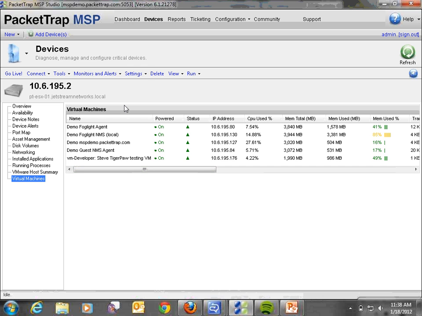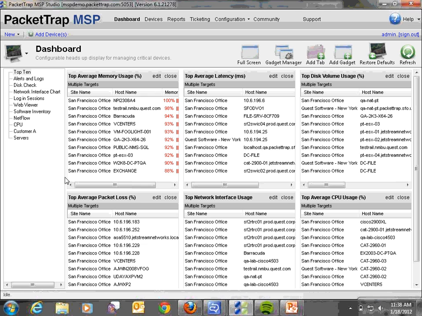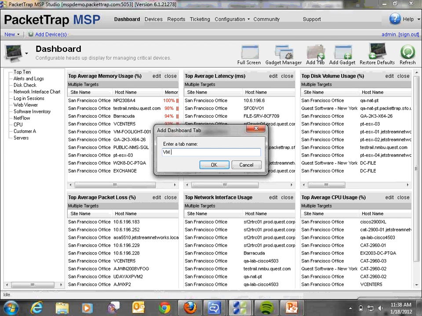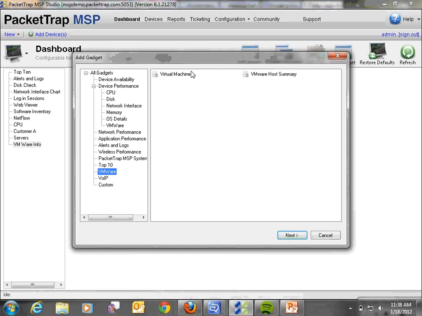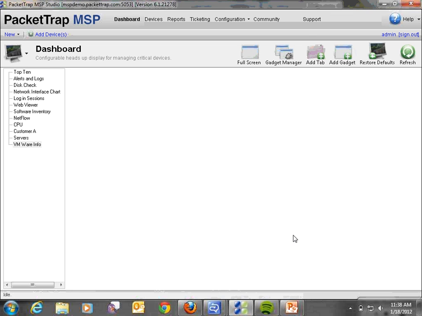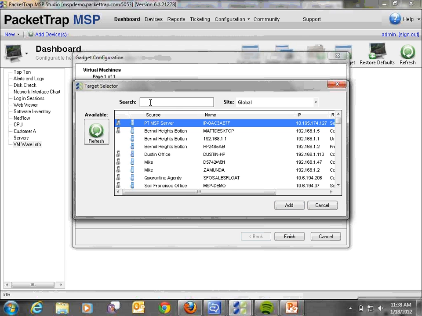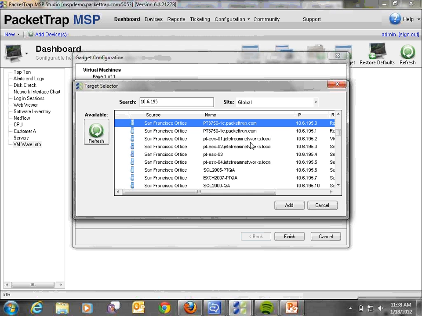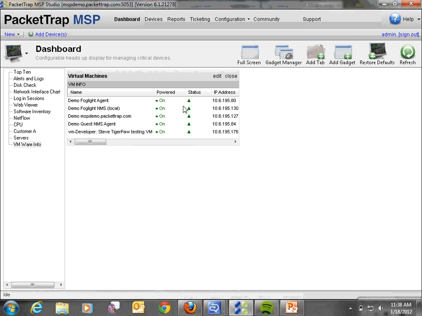So 195.2 is my target. So I'm going to go back here and create a tab. Info, okay. And I'm going to add a gadget, select the VMware information. I'll select VM and VM info. I'm going to select 195.2, I believe is what it was. 10.6.195.2. There it is. Okay. Finish, and there we go.